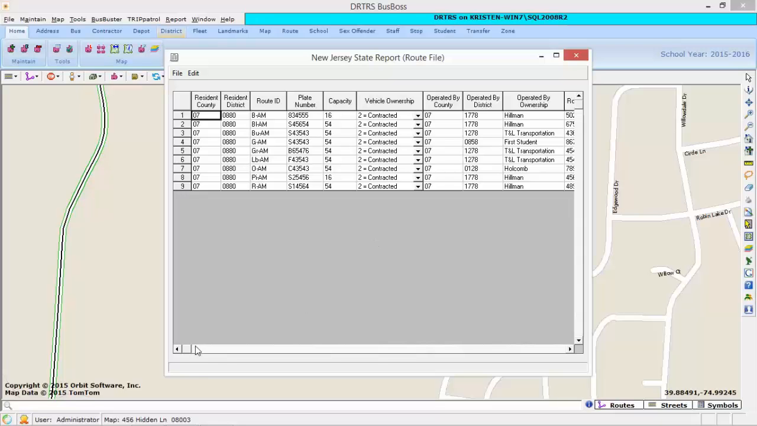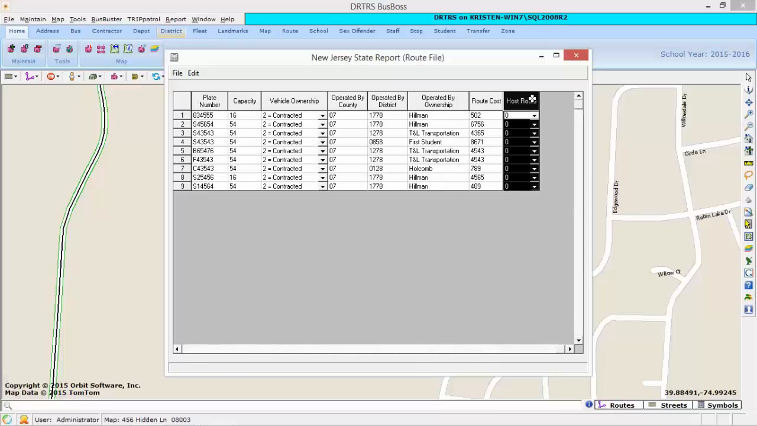There's one column to note here. On the far right, you will see host route. If the cost of a route is shared with other districts and you are the host, please select how many districts share the cost because this information is not stored in BusBoss. For more information about host routes, you can look at the DRTRS manual on the Department of Education website.